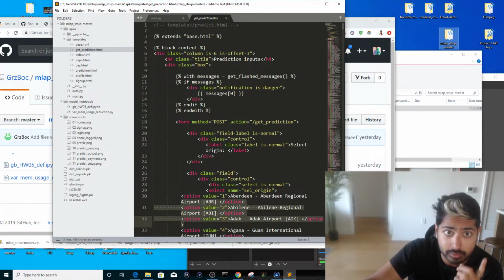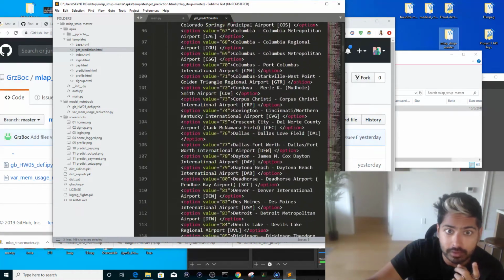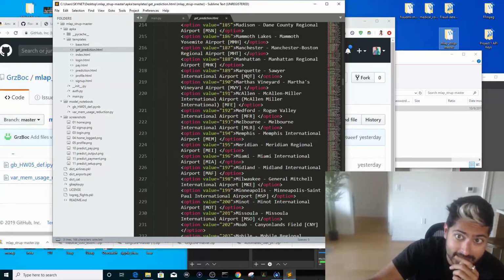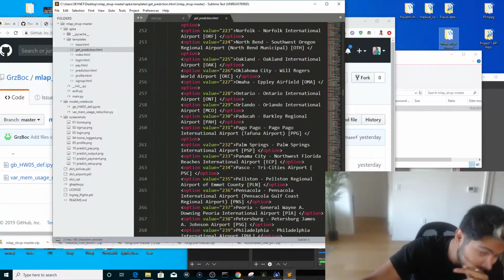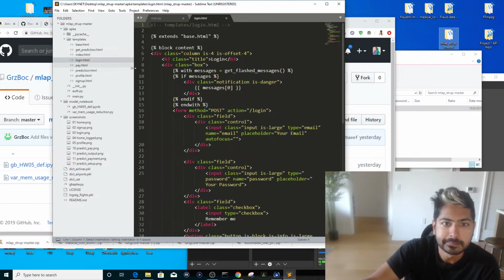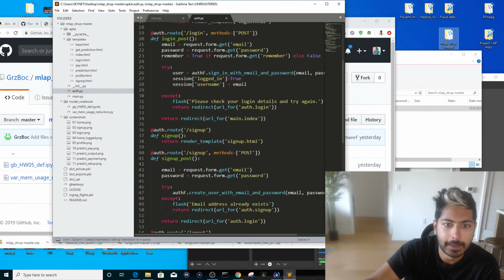dedication. Did you guys really write out every single airport? You gotta have found this somewhere, but that is dedication right there. They hard coded every single airport into HTML. Nice. All right.